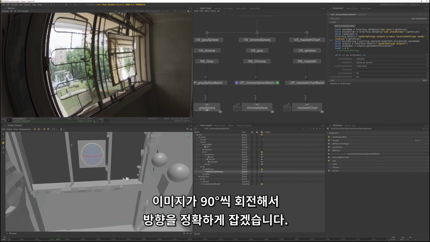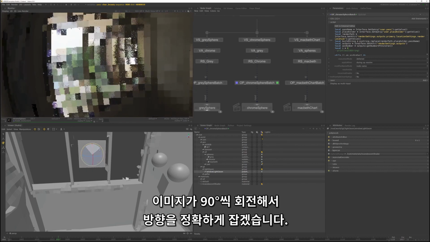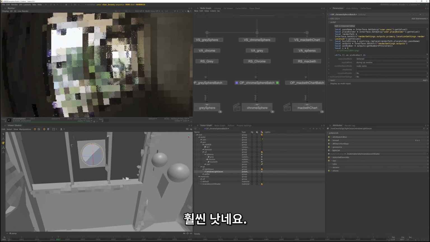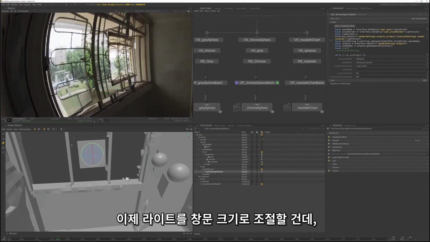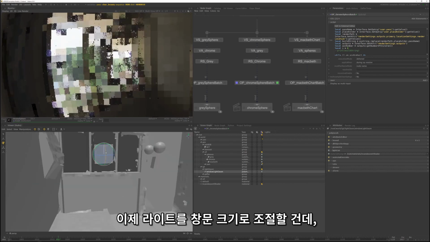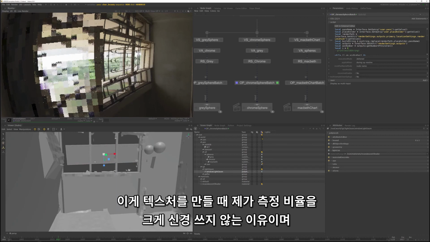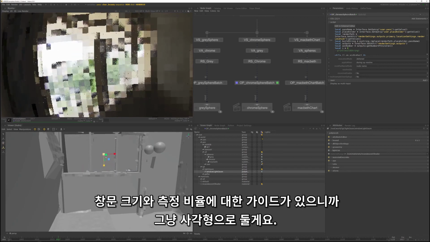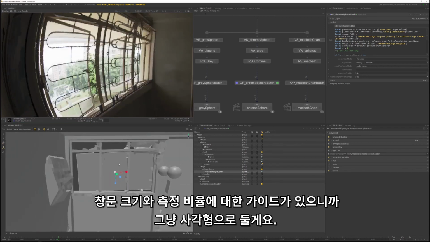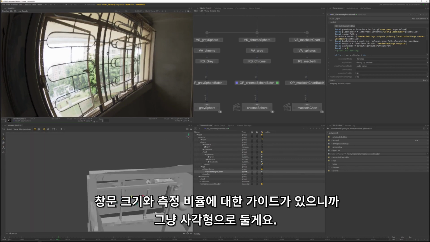All right, the image is rotated by 90 degrees, so let me just orientate that correctly. Yeah, that lines up better. Now I just want to adjust the light to the window size. And this is the reason I didn't care too much about the correct aspect ratio when I created this texture and just left it square, since we have the window as a guide for the size and for the aspect ratio.